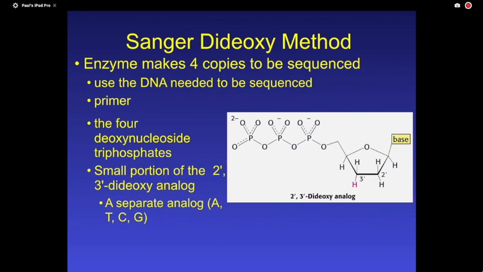All right, making copies or making a sequence. There have been lots and lots of techniques. The Sanger dideoxy method is probably the most standard technique that is used now. We used to teach a different method that is so old that very few labs use that technique. The Sanger dideoxy has been automated in lots of ways and is used in most sequencing events.